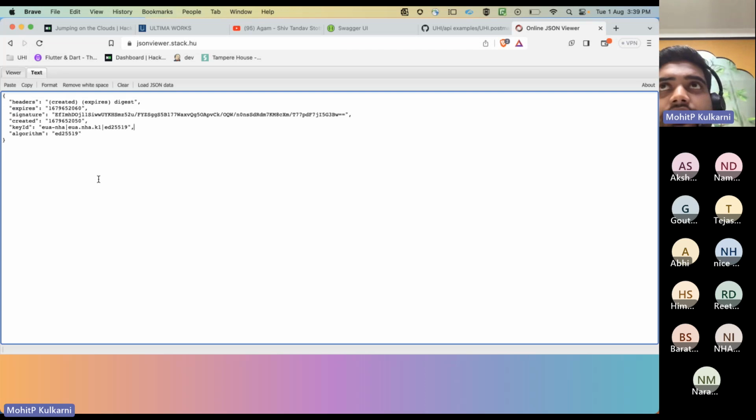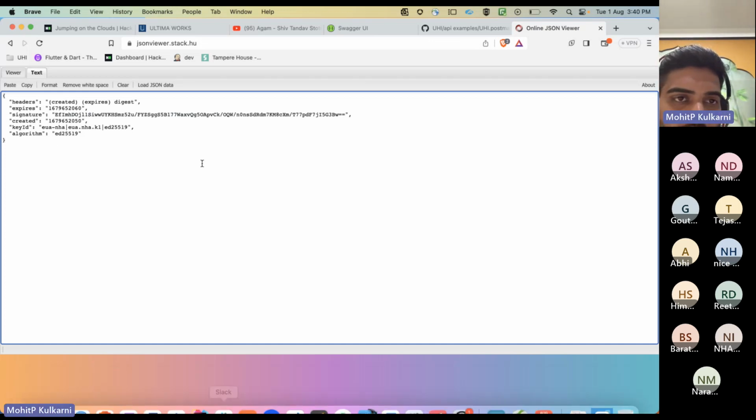So for example, you are sending a search request to the UHI gateway. You need to encrypt this payload using your private key and generate this signature. So that signature is mentioned over here. The next part is the key ID that I mentioned at the start of this call. Basically we have the subscriber ID of the sender, the public key ID of the sender, and along with this is the algorithm that we are using to encrypt this, and the algorithm is ED25519. So this is the basic structure of the header.